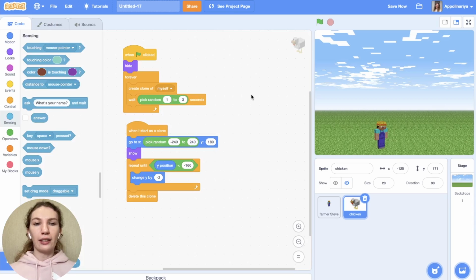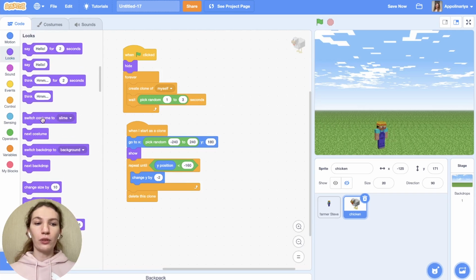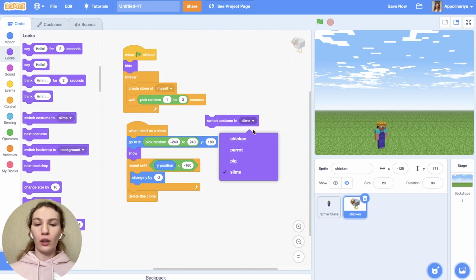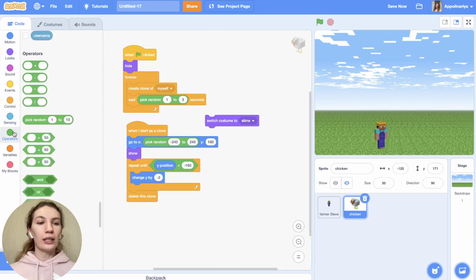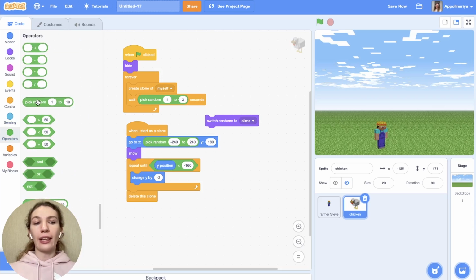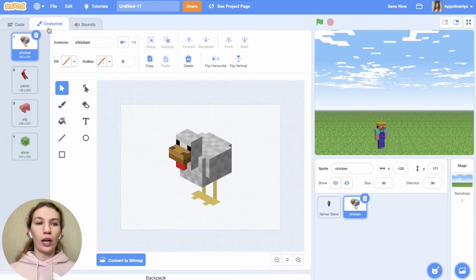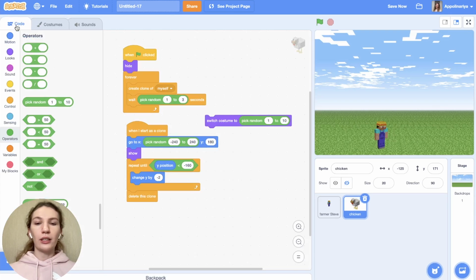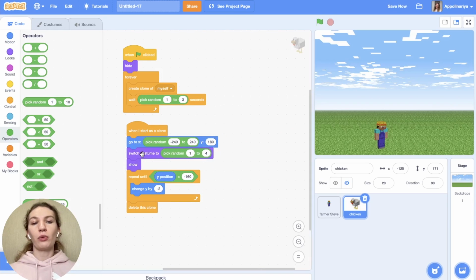First, we need our clones to switch costumes randomly. How to do this? We have a block switch costume to, but instead of just an exact costume, we need, in operators, again pick random, and we have 4 costumes, 1, 2, 3, 4. That's why we put this from 1 to 4. And just before show, let's switch costume.